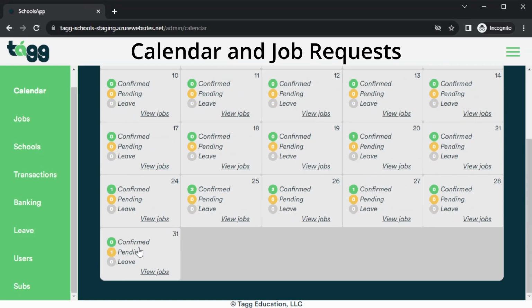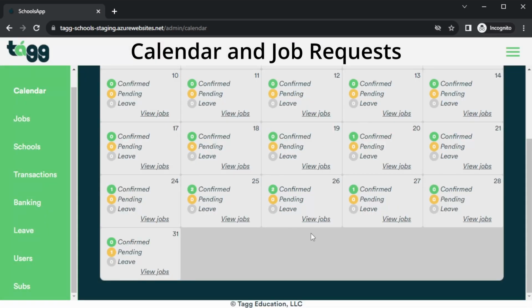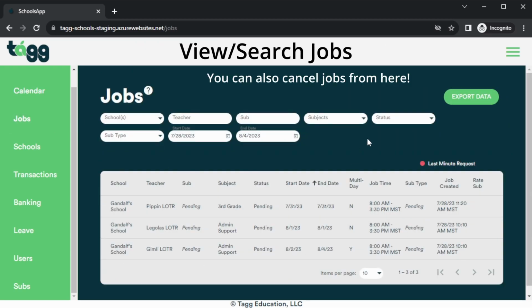You can then see that my job is pending for the 31st, Pippin, and the sub is pending. Once it gets accepted, you will receive an email notification that the job's been accepted with the name of the sub and so on. You can also see more job details on this jobs page. You can search and filter for anything that you want based off a date range, the name of a teacher, the name of the sub, or the sub type. And then you can also download and print that information off for your front office or whoever would need it for any given day, or month to month, you can do that there as well.